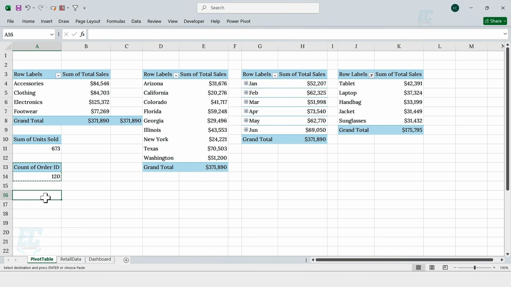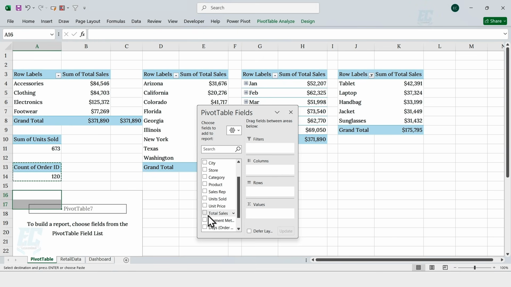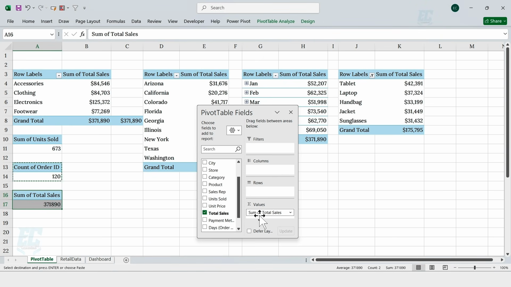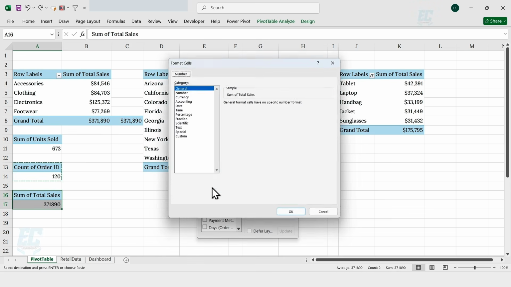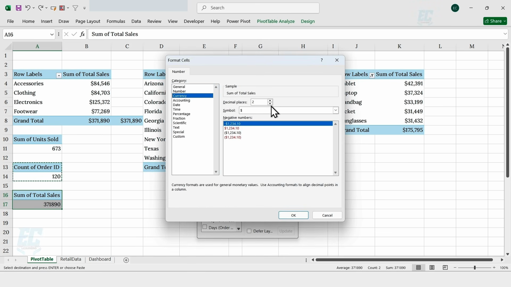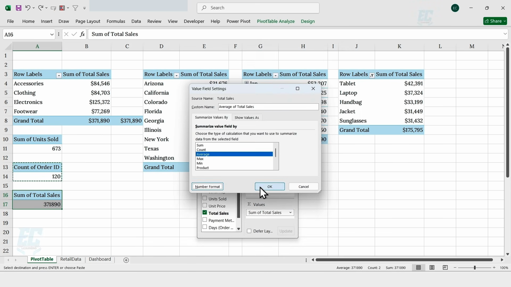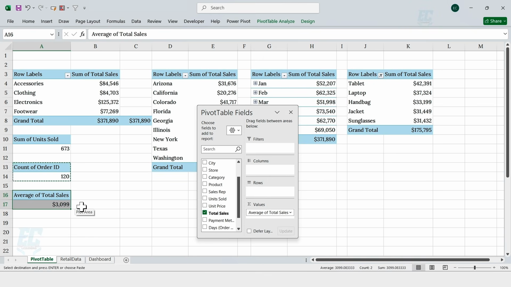Insert one more pivot table. Drag Total Sales into the values area. Right-click the value, go to Value Field Settings, and select Average. Then click Number Format, Currency, 0 decimal places, and OK. Now this pivot calculates the average revenue per order.